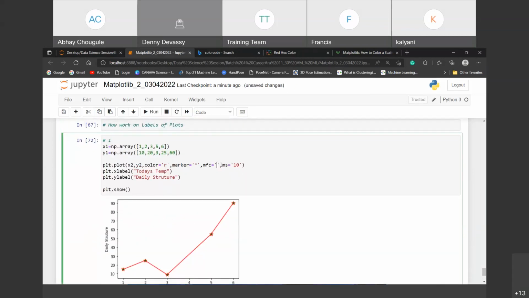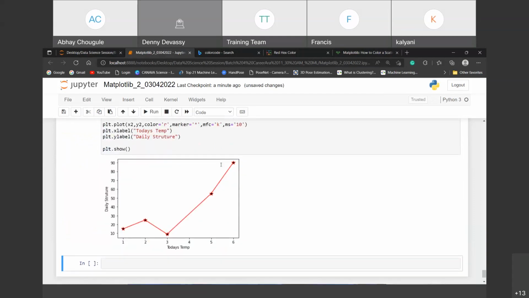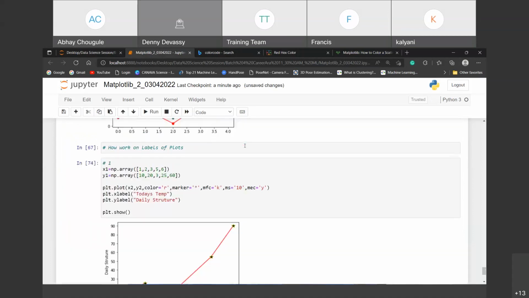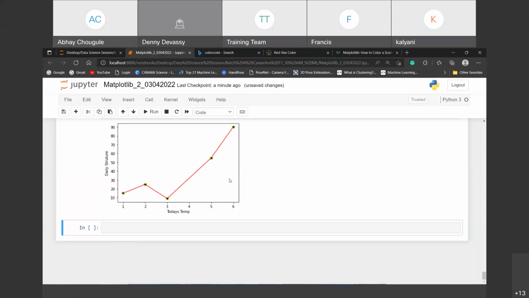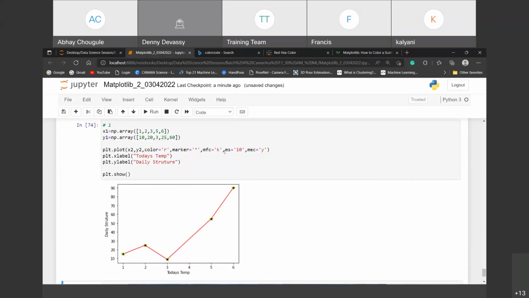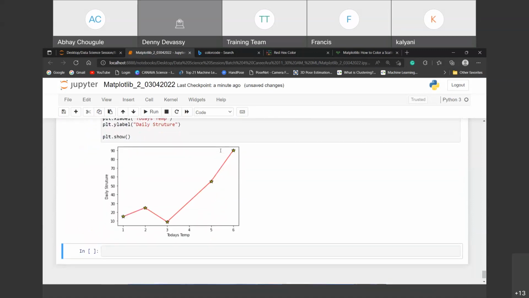Now I can pass here K. Yeah, K is good. And edges purpose, I can pass here MEC. Okay, MEC. That is, we can pass here yellow. See, so yellowish color we can get it easily. So I can pass here yellow. No, this looks like some different, right?